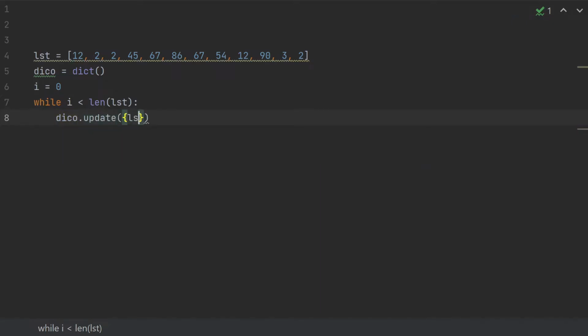Then I'll say lst[index I]: lst.count(lst[index I]). Then I'm gonna increment I by 1, and let me explain my code. The length of my list is 12. I is 0, 0 less than 12, true.